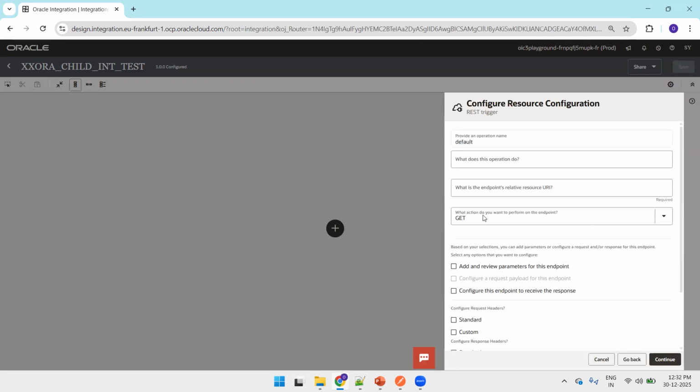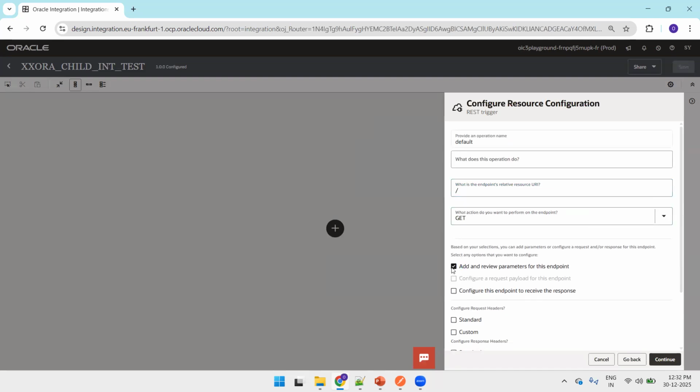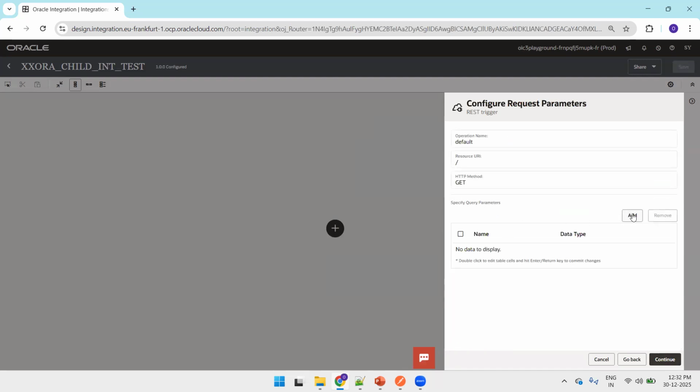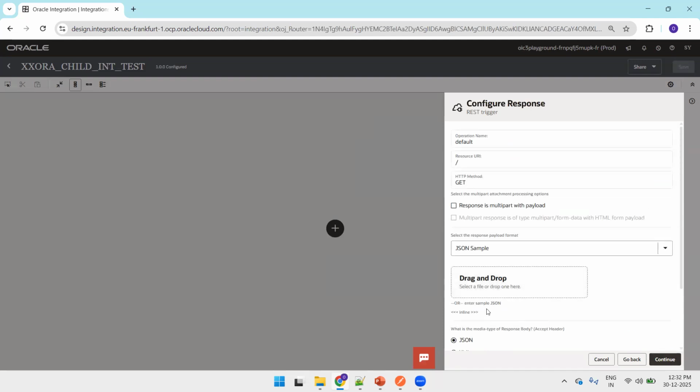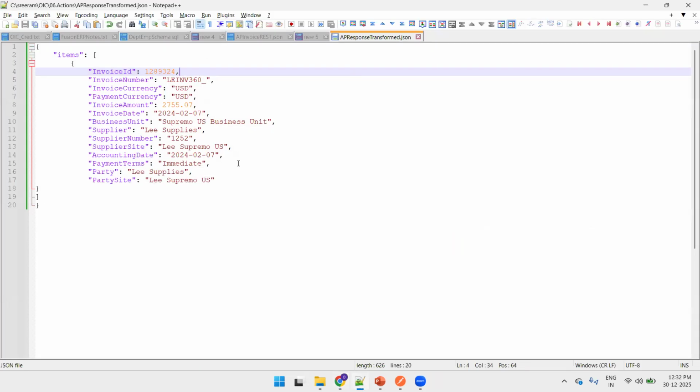And the endpoint is slash. We want to provide input, and we are expecting a JSON response also. Click on continue. Click on add AP invoice ID as an input. We'll make it an integer. Continue. And here I have customized the standard AP response.